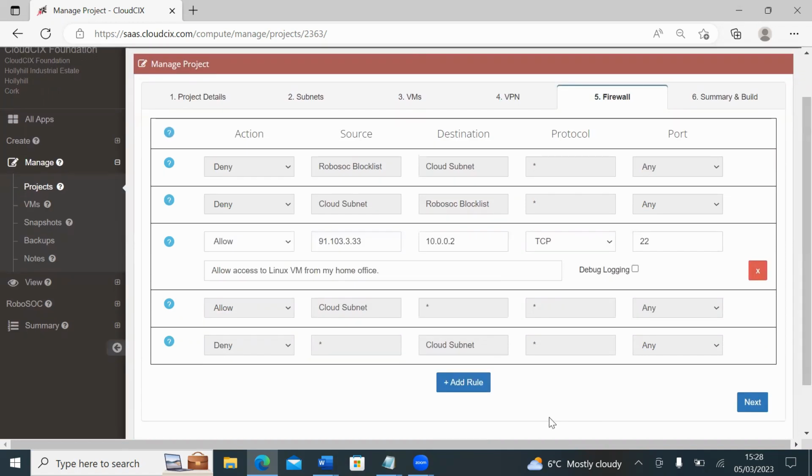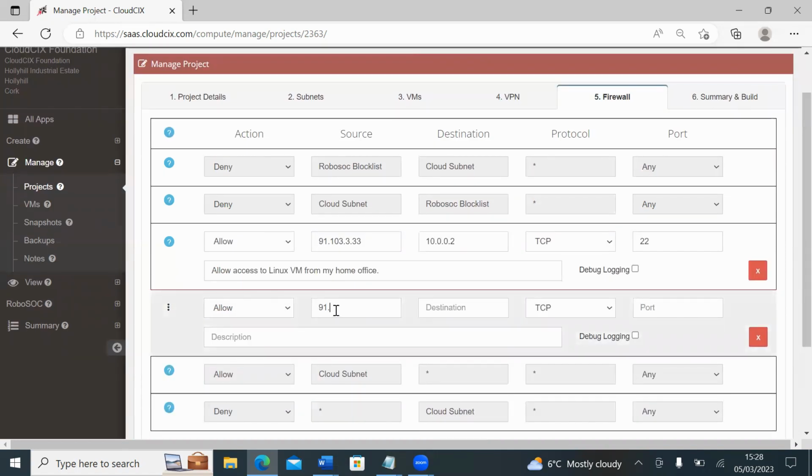Similarly, we create an allow rule for the Windows VM using our laptop's public IP address as the source address and the private IP address of the Windows VM as the destination address. We select TCP as the protocol type and 3389 as the port, since we want to use RDP to connect to the Windows VM. I'll name this Allow Access to Windows VM from my home office for reference.